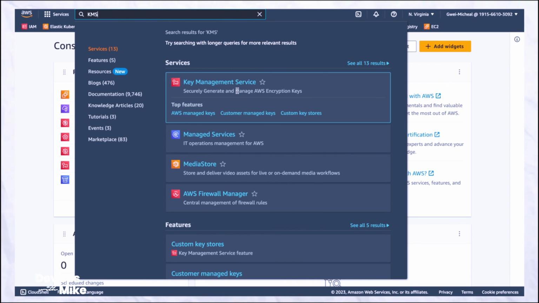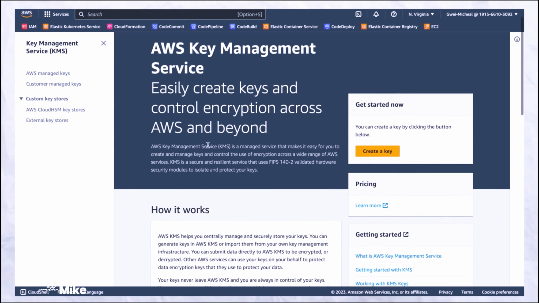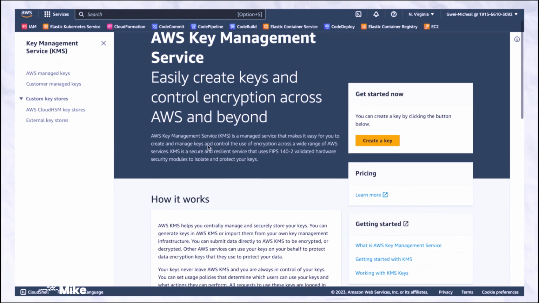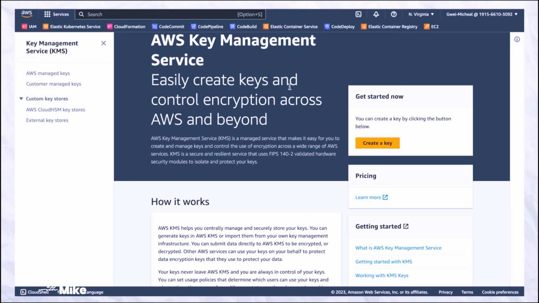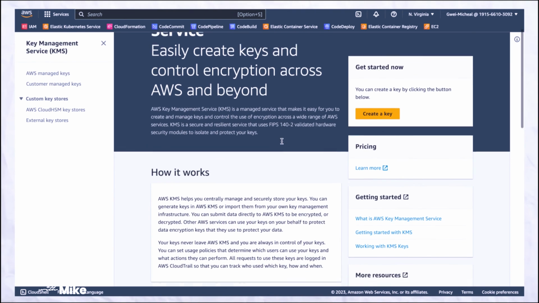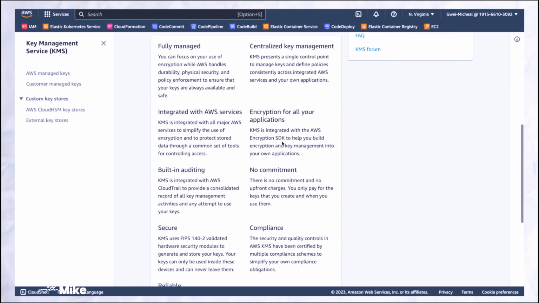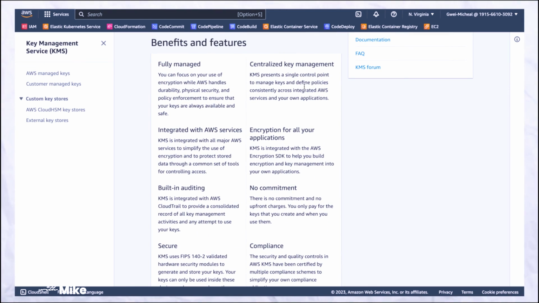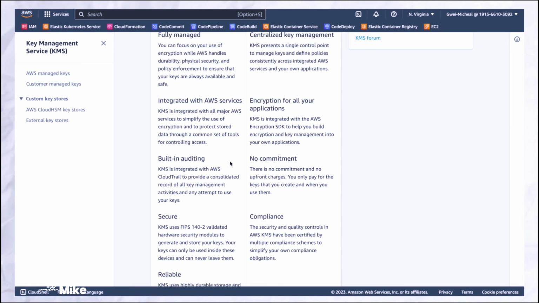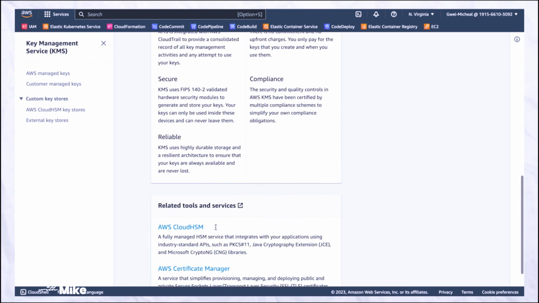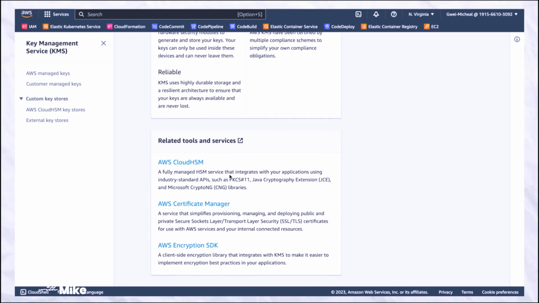So once you want to access this service, you just need to click on KMS, and it's going to take you to the KMS console. So we are on the KMS console, and you can easily create your encryption keys and control encryption keys across AWS and even beyond the AWS platform as a whole. And these are some key benefits: fully managed, centralized key management, built-in auditing, no commitment, compliance, secure. And then you can use it with CloudHSM. You can use the AWS Certificate Manager and encryption SDK.